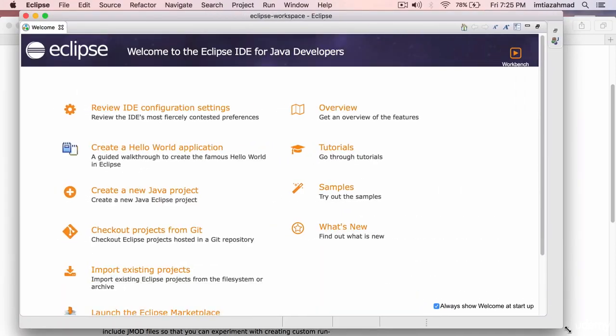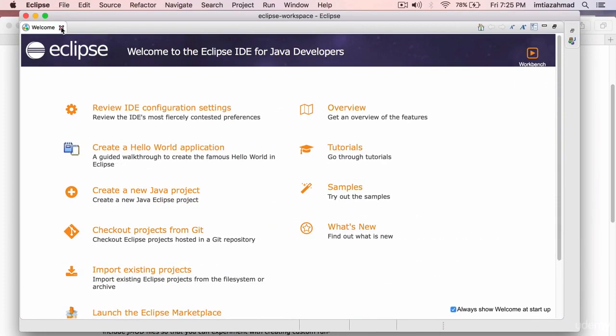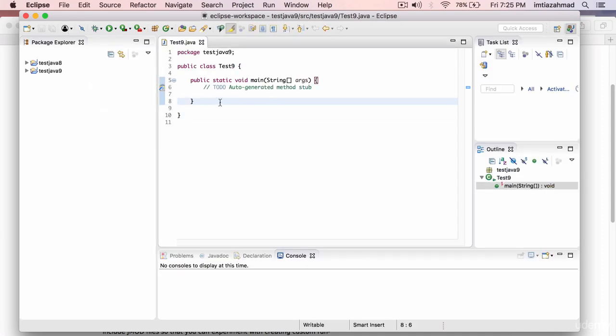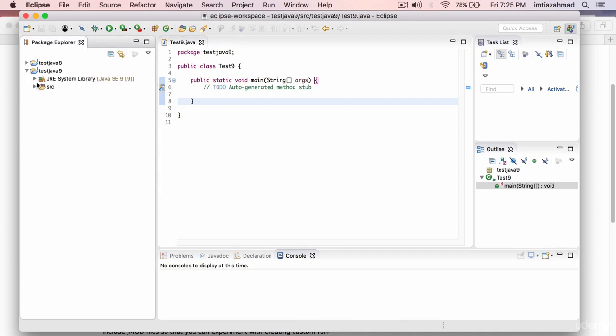And let me make this window large again. And we can close this welcome screen. And there we go. Now you don't see those errors. If you expand this project, notice that it's using the JRE system library Java SE 9. So if you got to this point, you've got Eclipse configured working with Java 9.